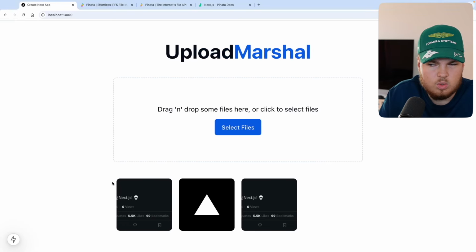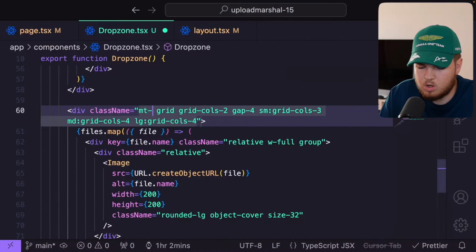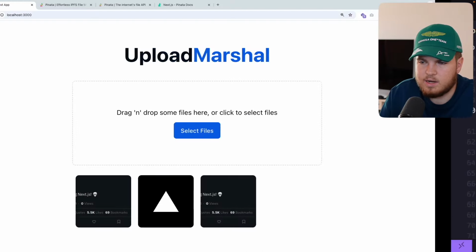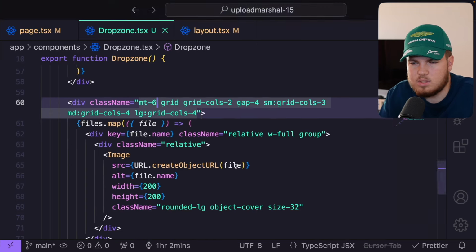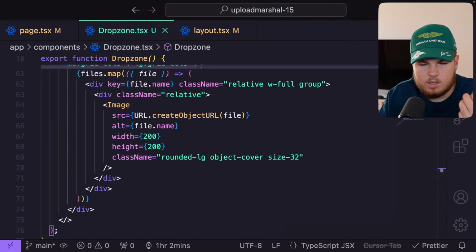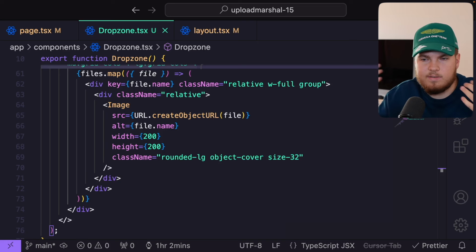Maybe one thing which you could change is the margin to the top. Let's maybe say margin top of 6, I think this should be fine enough. And yeah, we can leave it like that. So now we have our grid layout, it looks good, and now we can continue right here. So we now render our image, that's what I wanted, and what I want to also render right here is the name of the file.